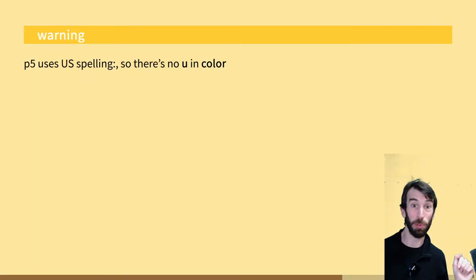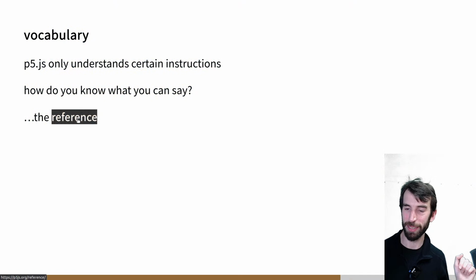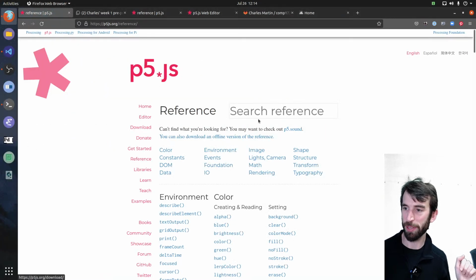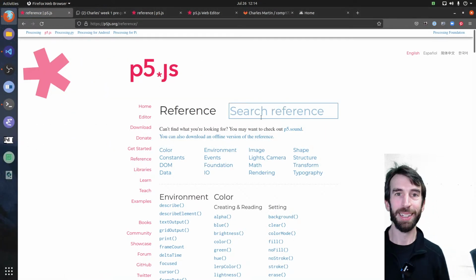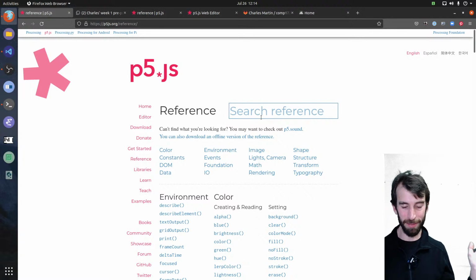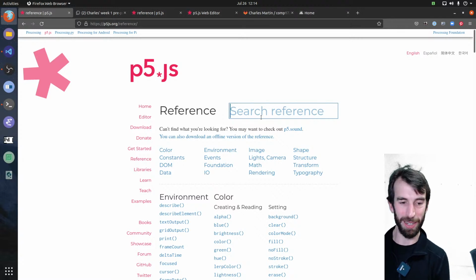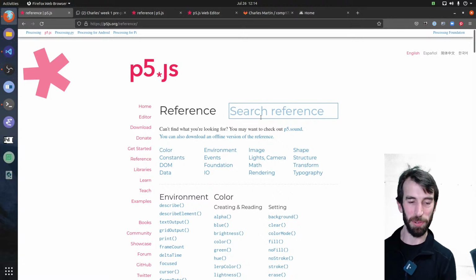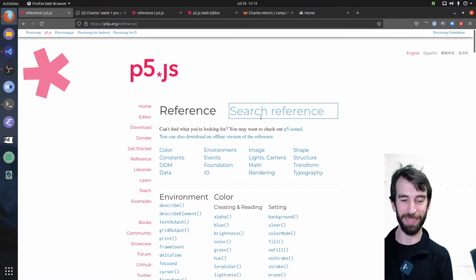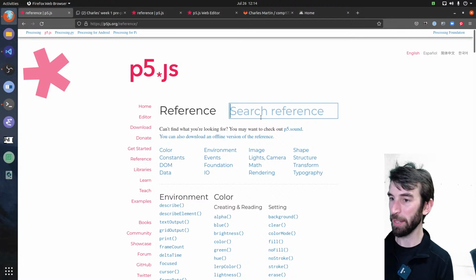Let's go to the reference and we'll have a look at one right now. Here's the reference. Now I want to make a circle, and I happen to know a bit about P5. Someone's asked me a kind of deep question. If you're writing an essay or report in ANU, should I use US spelling or UK spelling? This is an Australian university, you should use Australian spelling.